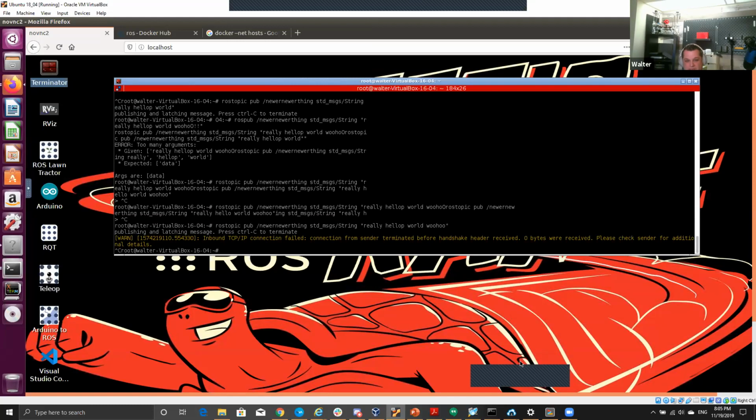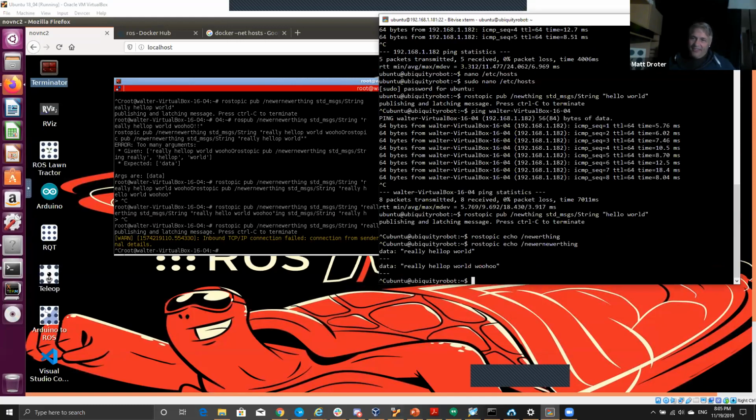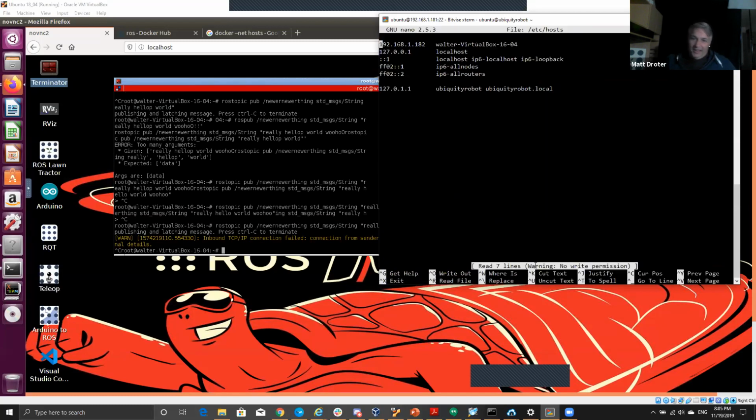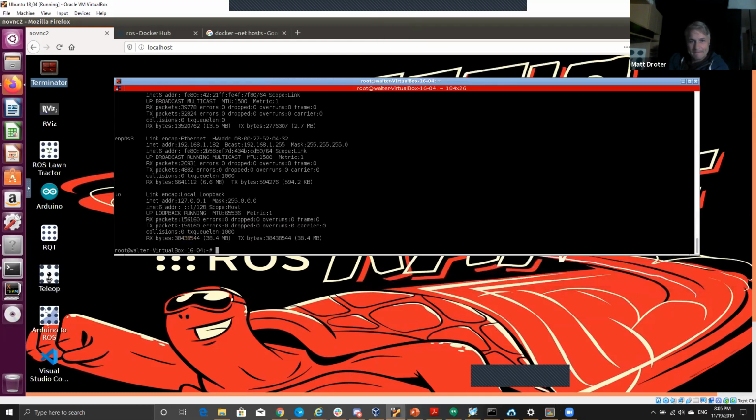So you just did check your host file on your Raspberry Pi. Generally I put everybody in the host file. So you get the 192.168.1 to go to Walter. But how do we know that that's going to the Docker container and not his local machine? Or does it matter? That matters. How do you know?